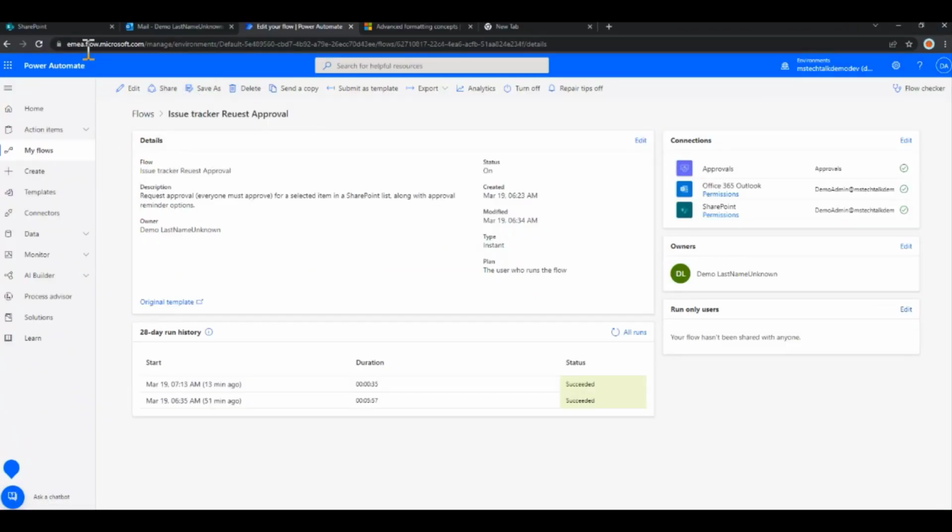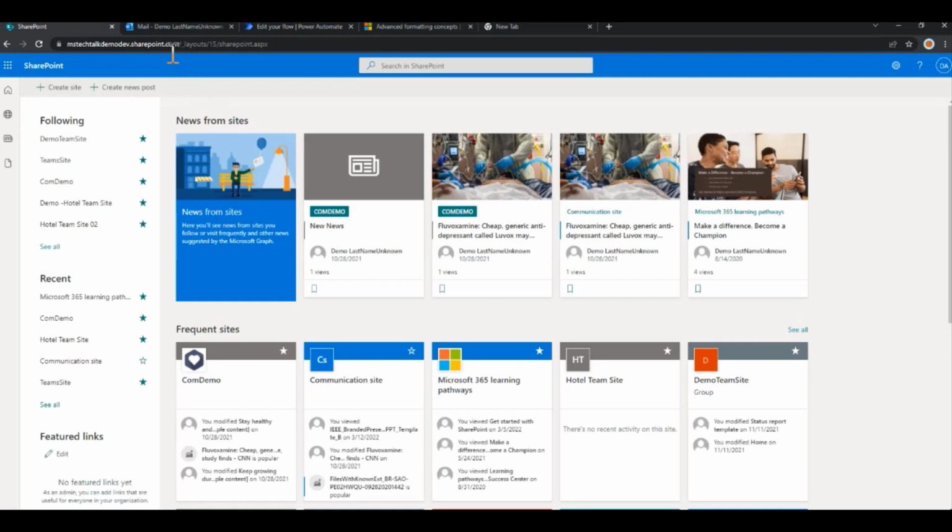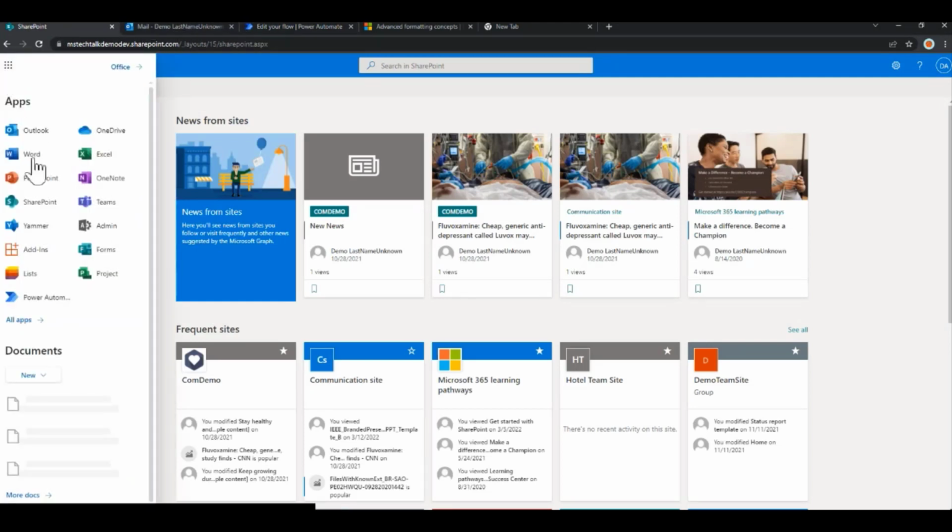I hope you can see the screen now. So I'm now on a SharePoint site. Just before that, I'm jumping to the SharePoint Admin Center here to show you again a little overview of how it is working.